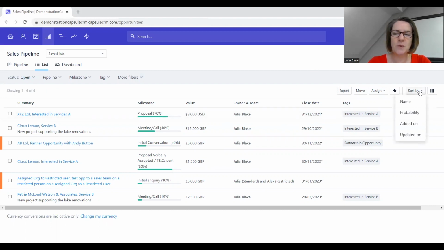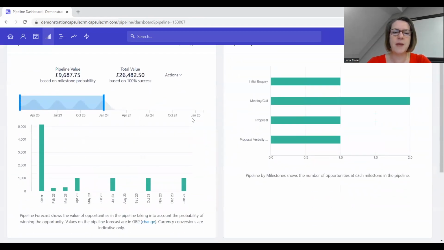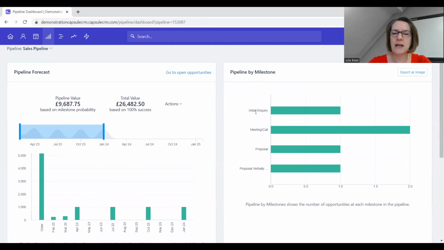We can also sort this screen by different areas, and we can edit the columns if we want. So if we want to see it differently. So there's all sorts of things that we can do in this area. And then the third way of looking at the pipeline is the dashboard. And this is a brilliant area where we get a really good top level view of what's going on in our business, what the pipeline looks like over a period of time. On the right hand side, we've got the number of opportunities within each of the milestones.